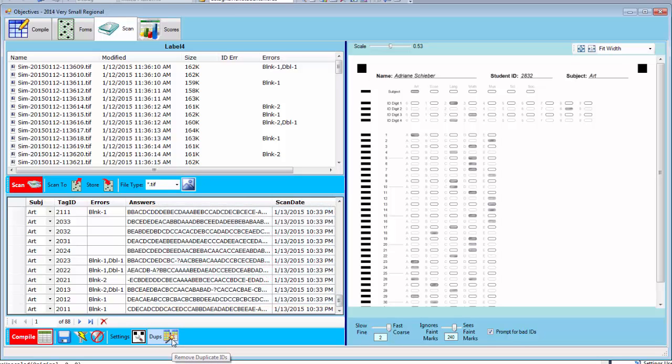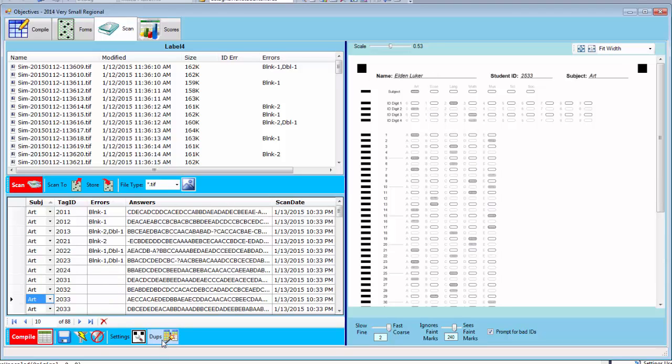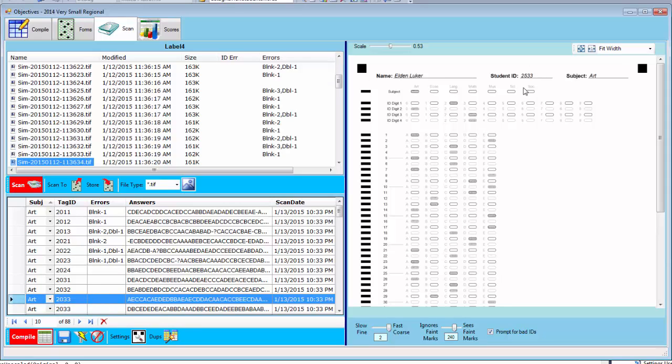A duplicate occurs when two students end up with the same ID number. So it'll try to record the scores in the same place, and so we have a check for that. I'm going to hit the dupe button, and it checks here. Here's two people with 2033 for their ID number, and when I click on this row, it brings up the image of their answer sheet here, and now we can just type in the correct one.